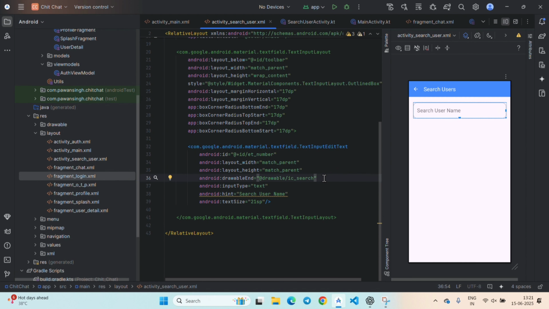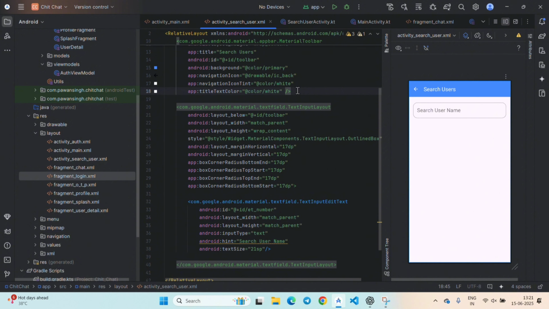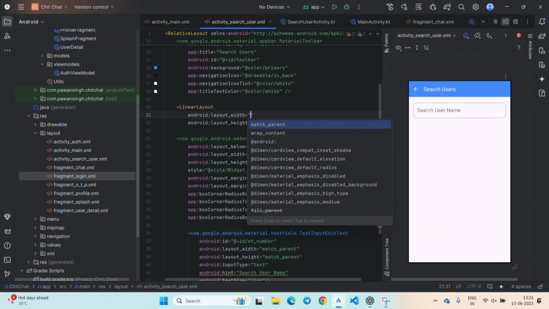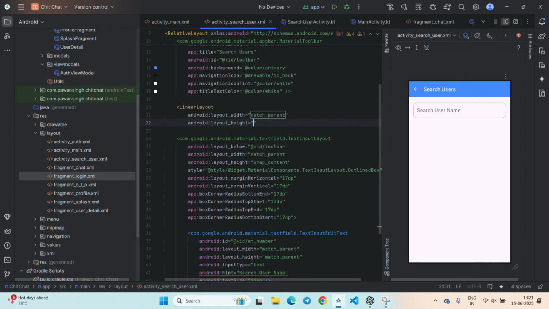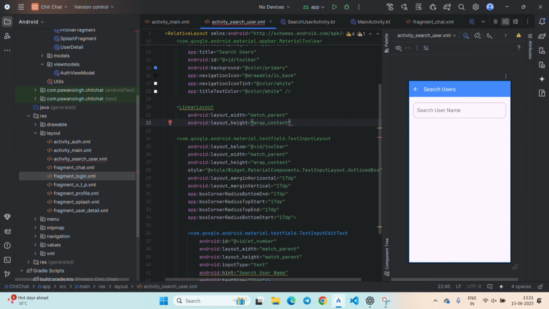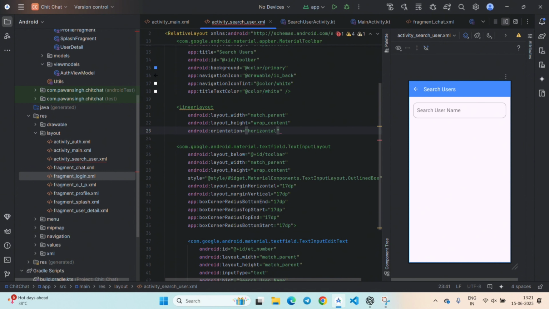Let's remove this drawable end. We can do one thing, we can use our own icon so that the user will click on it and it will search the username which is written by the user. For this we will use a linear layout just below this toolbar. So right here linear layout, its width will be match parent, height will be wrap content, and then its orientation will be horizontal.